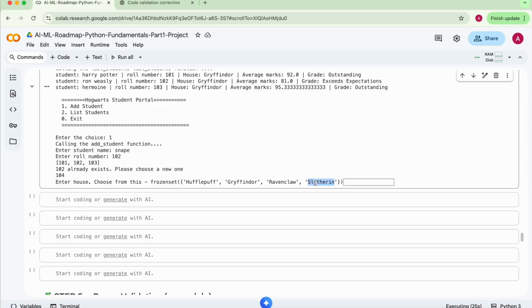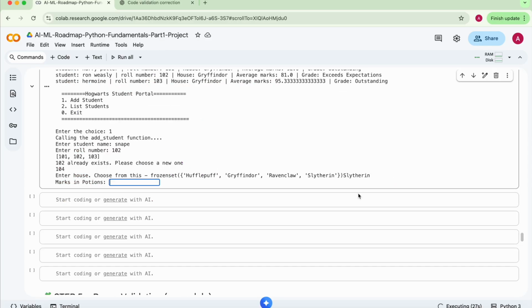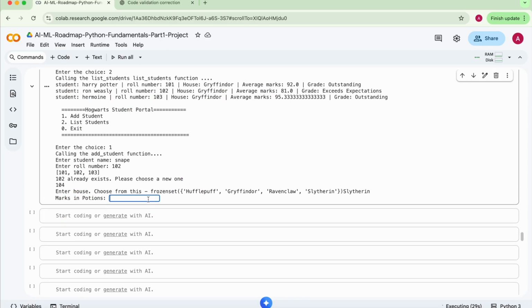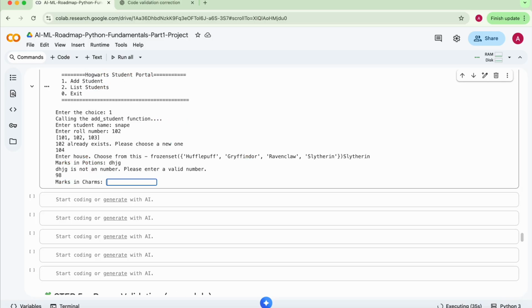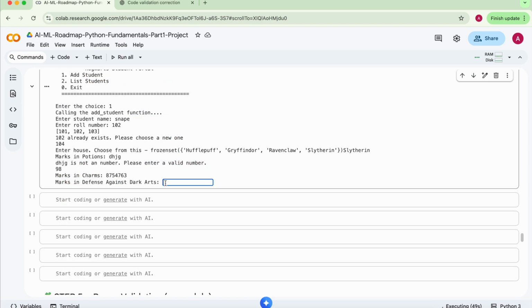Okay, so this is how you can avoid the duplicate roll number. Marks in portion. Say if I say something like this, it will throw an error. 98. Also, you could also mention, let's say, for marks, that the marks should be between 1 to 100. So for example, if I try to add something like this, so it will also work, but this is not a valid marks, right?